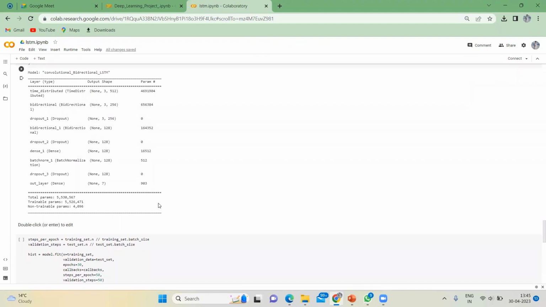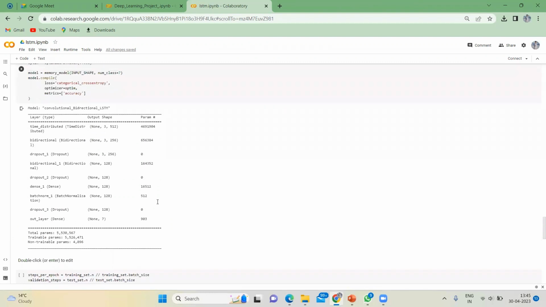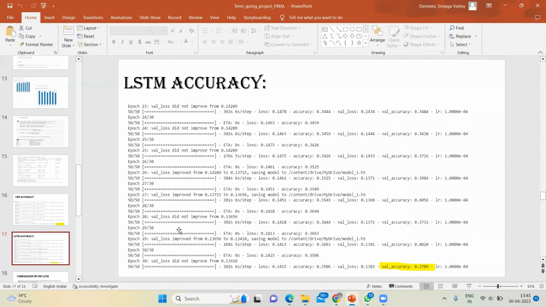A dense layer with 128 neurons and ELU activation function, followed by a batch normalization and a dropout layer, is added to reduce overfitting. Finally, the model is terminated with a dense layer with a number of neurons equal to the number of classes and a softmax activation function to output class probabilities. The function returns the convolutional bidirectional LSTM model. If the show parameter is set to true, it prints out the summary of the model architecture, shown in the figure.